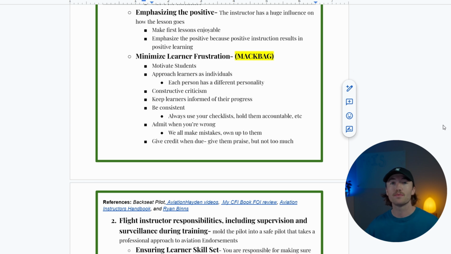And then B, this is going to be consistent. So always use your checklists. Hold your students accountable. Hold yourself accountable for doing stuff like that. If you are teaching to not do anything until you're off the runway, like cleaning up, configuring, you better not clean up while you're on the runway.